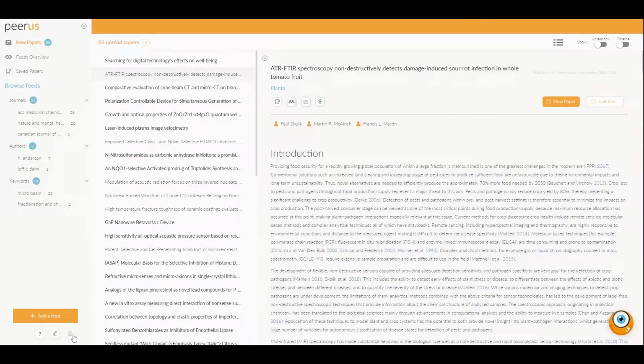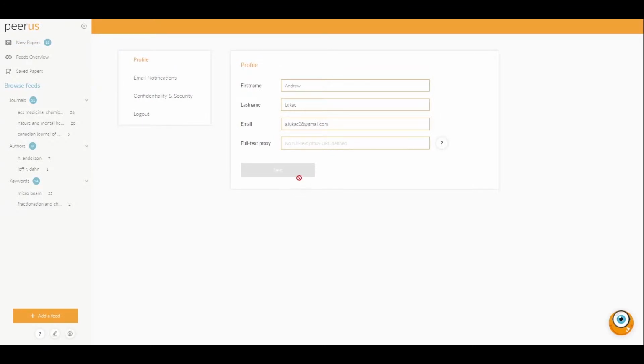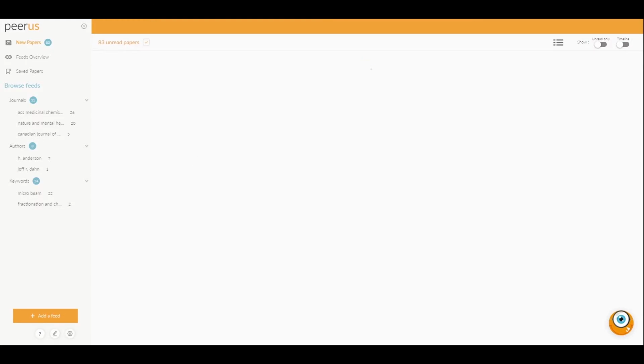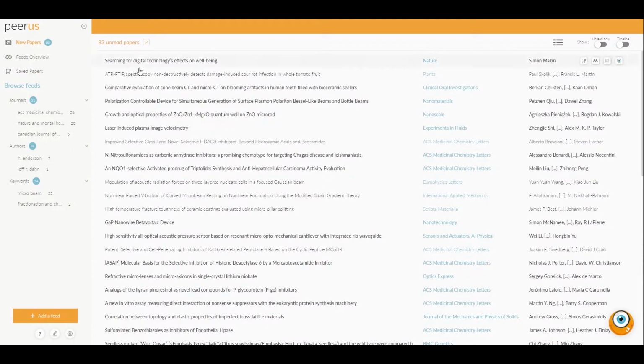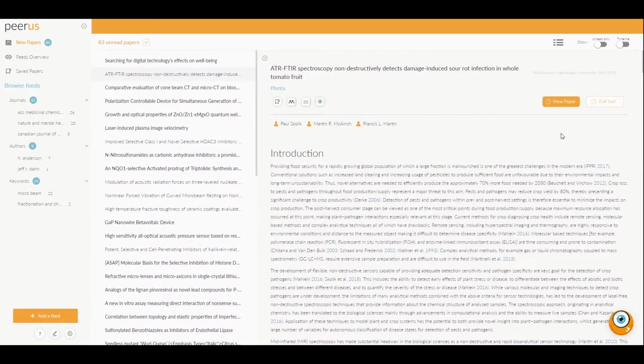So in the bottom left hand corner here, you see a little settings icon, so click on that, and you'll see here in your profile that we have a full text proxy field. So simply fill that in with the proxy of your university, for example. Save your profile. Now go back to your papers, and you should be able to see the availability of the full text button. And once you click on that, you'll be redirected to this site which has the PDF version of the paper.